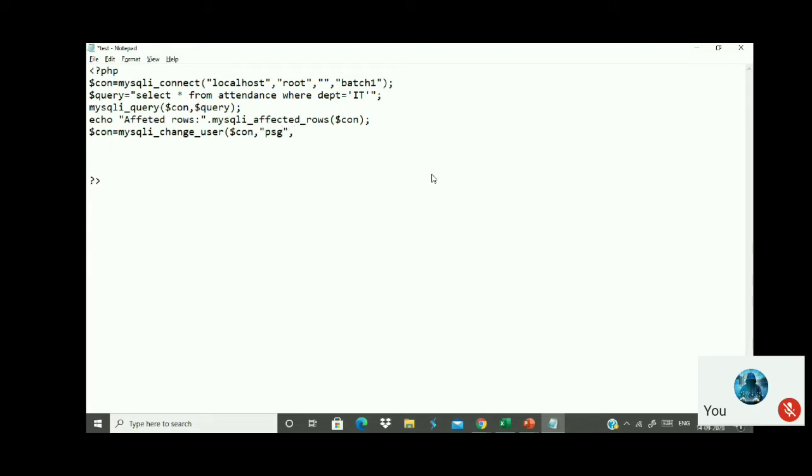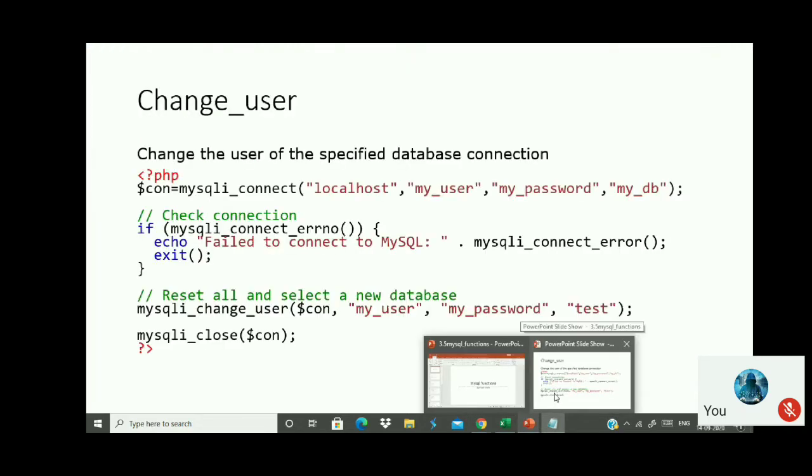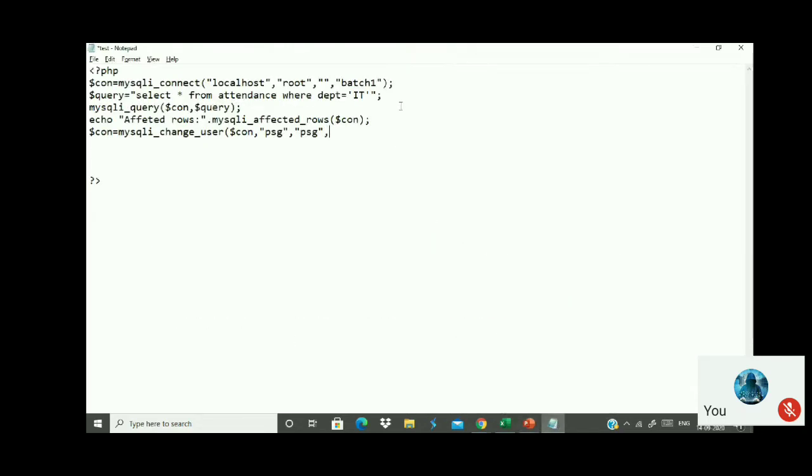And the third parameter is the password here. Password is also PSG. And the fourth one is the database where you are assigning the data. The database name is batch1 itself, so you give batch1. That's it. That means this instruction will change the user from root user to PSG user.